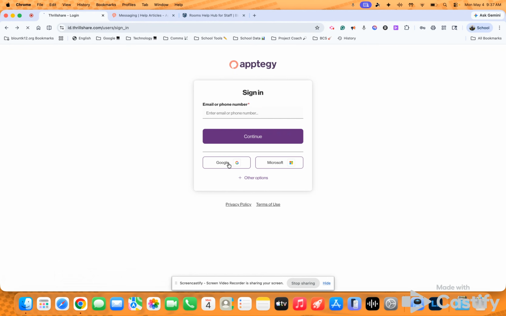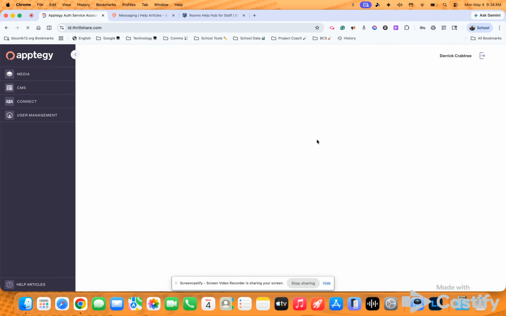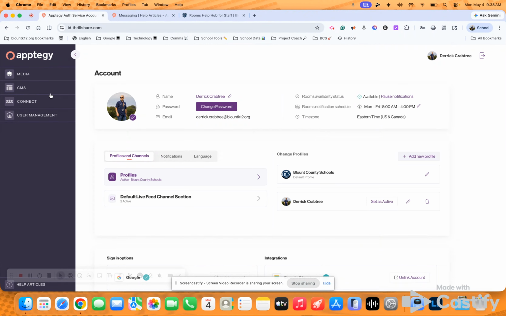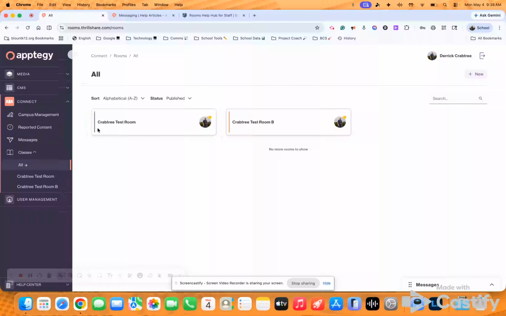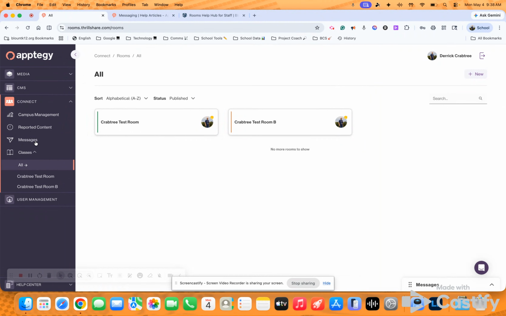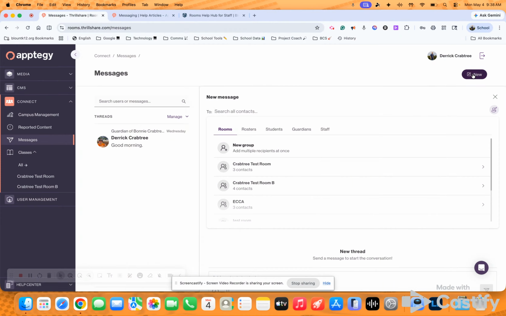So, as always, you'll log in with your Google single sign-on. And to access messages, you're going to go over here where it says Connect. From here, you'll be able to select messages. And then you can start a new message either by clicking here or here.